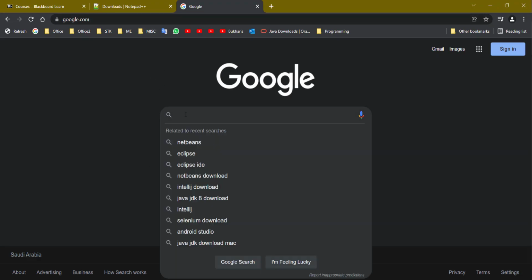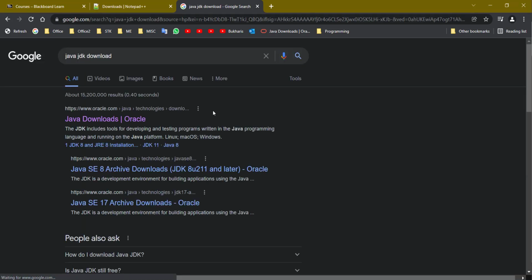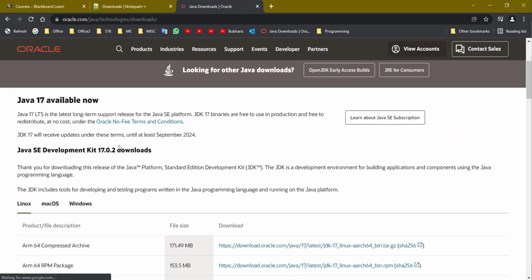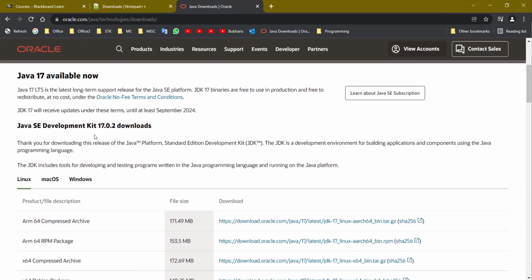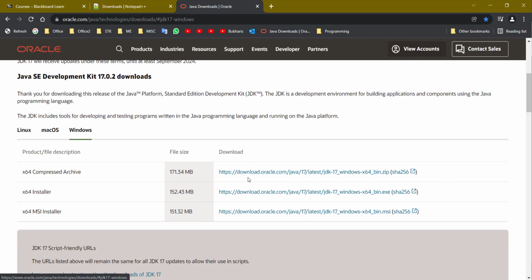Okay, we will go to Google and type Java JDK download. Here again we have the first link, you can click that. Now once you look here, you can see it gives you Java 17 available now. So we'll choose the Windows option and we can download the compressed file or the installer, the MSI installer. So we will go with this one. You can download this and install it.